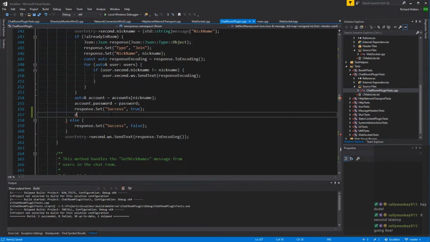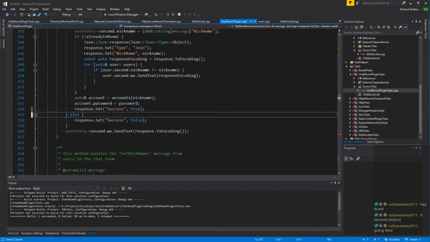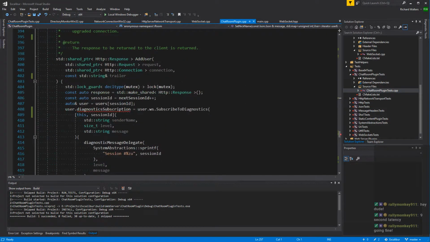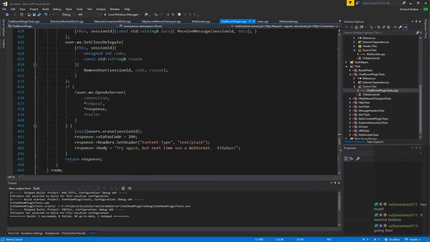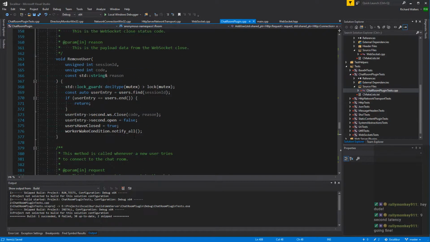Okay, what was I doing here? Oh, I was going to send a diagnostic message. I'll get back to that in a second. This was, I decided to call it that. And remove user should unsubscribe. Where is remove user? Here it is. So let's see, probably after we close it.